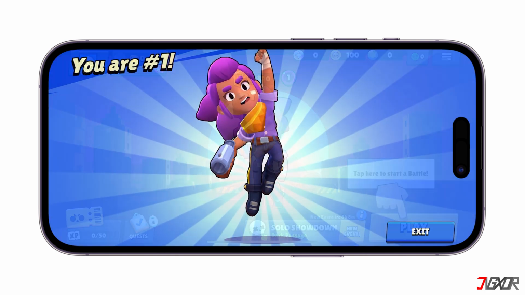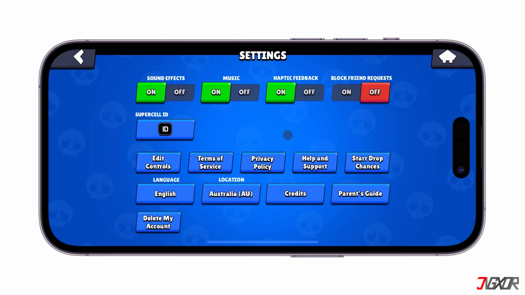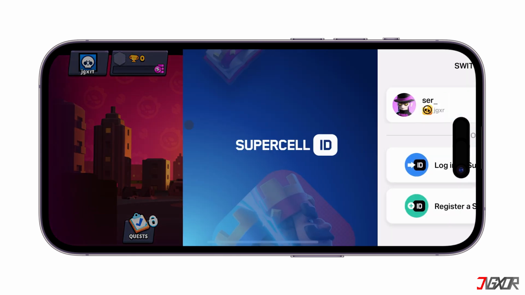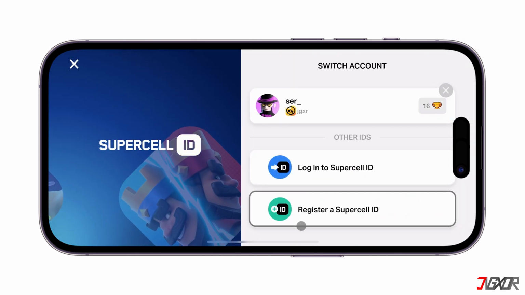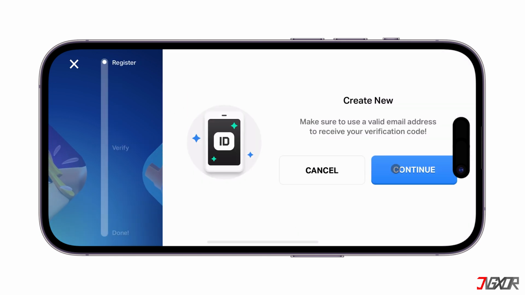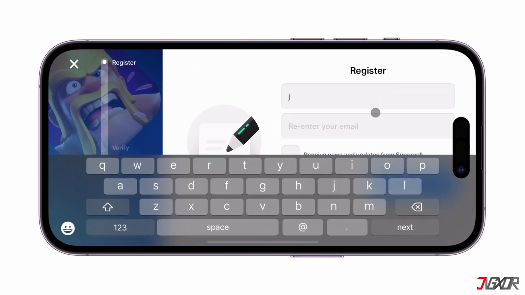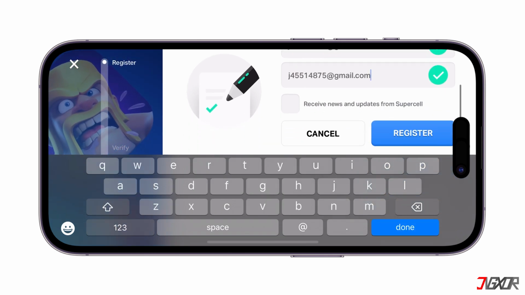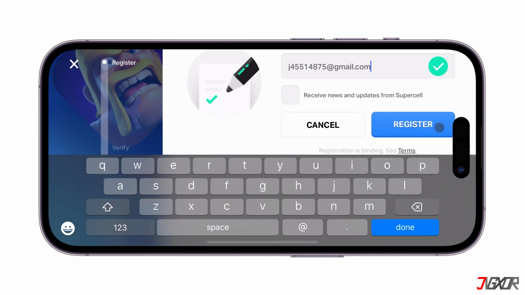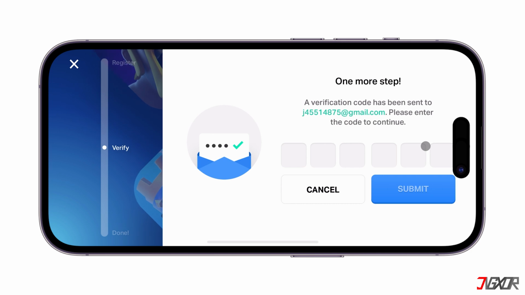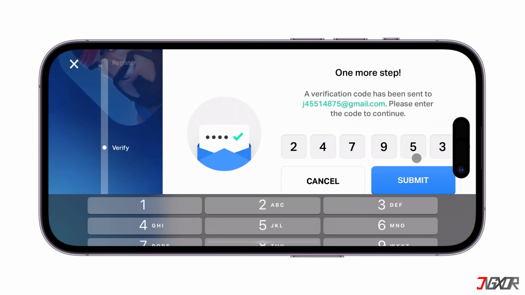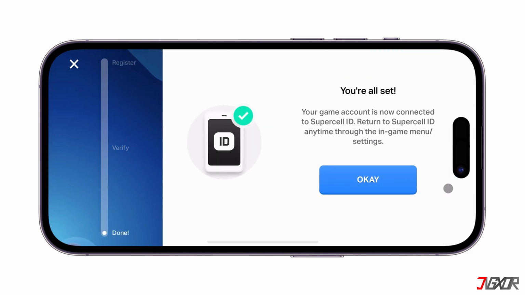Once you've played a bit, go back to Settings and link this new account to a different Supercell ID. Click the ID button. Choose Register a Supercell ID. Then continue to confirm. Enter your email, then register. The verification code will then be sent to the email. Provide the code, then tap OK. Your created game account is now connected to Supercell ID.